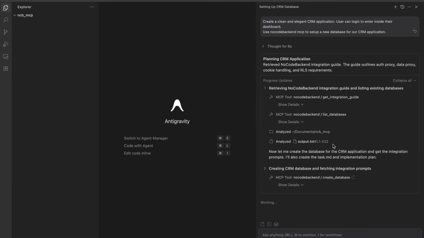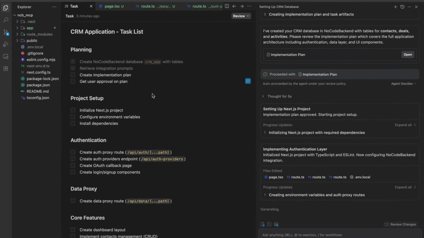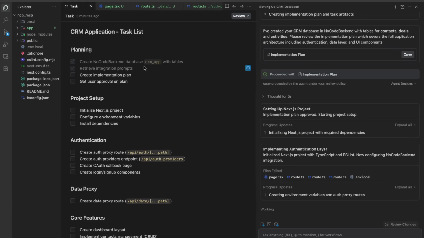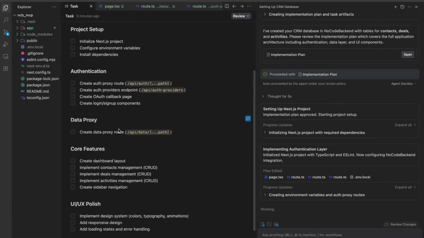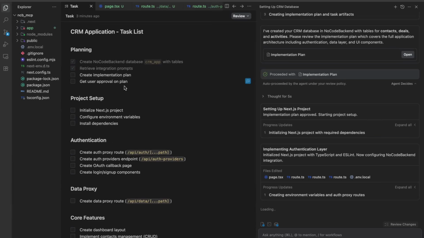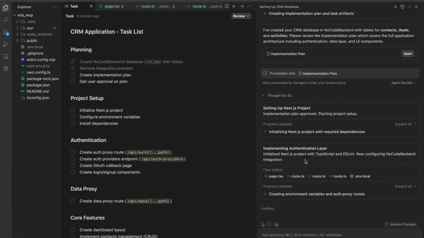So I'll just pause until this process completes because it can take a couple of minutes to build this out completely. So it has created this plan, a list of tasks which anti-gravity is actually going to implement one by one. And I think it will take a few more minutes because there are a lot of tasks, right? And this is good actually because this is what we need, a proper end-to-end application, right?